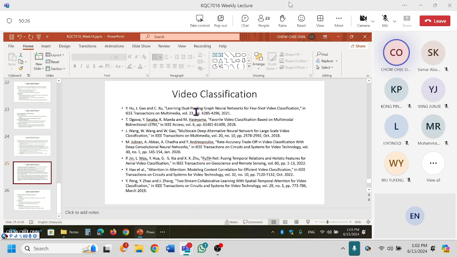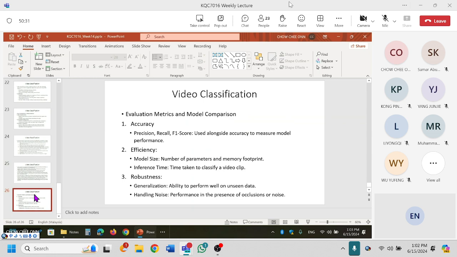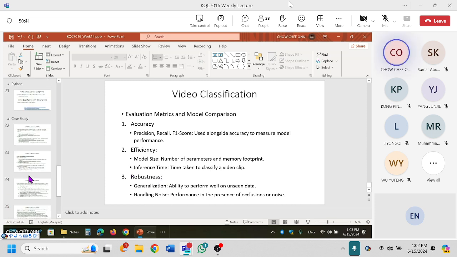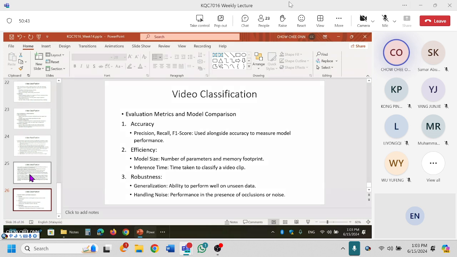Basically, the ones I chose use different methods. This is how to evaluate classifications: it is still based on accuracy, efficiency and robustness. So I have finished the lecture already. Next are the activities, and then we will have a discussion again on video classification at the end of today.